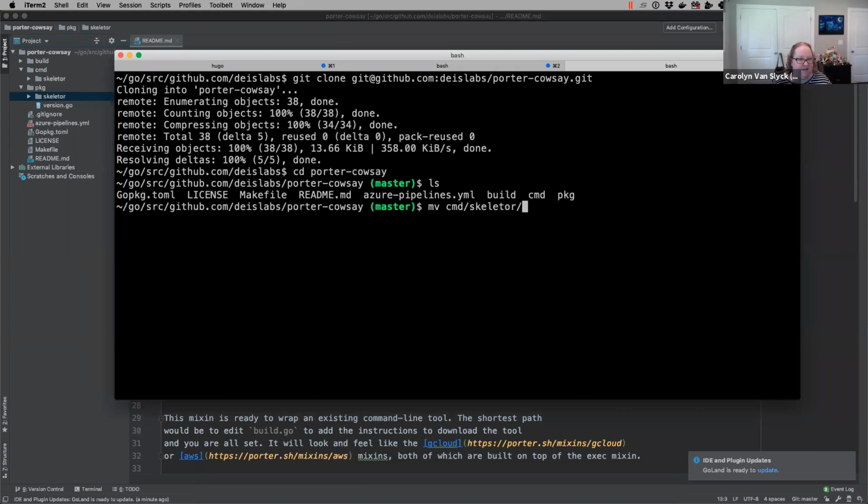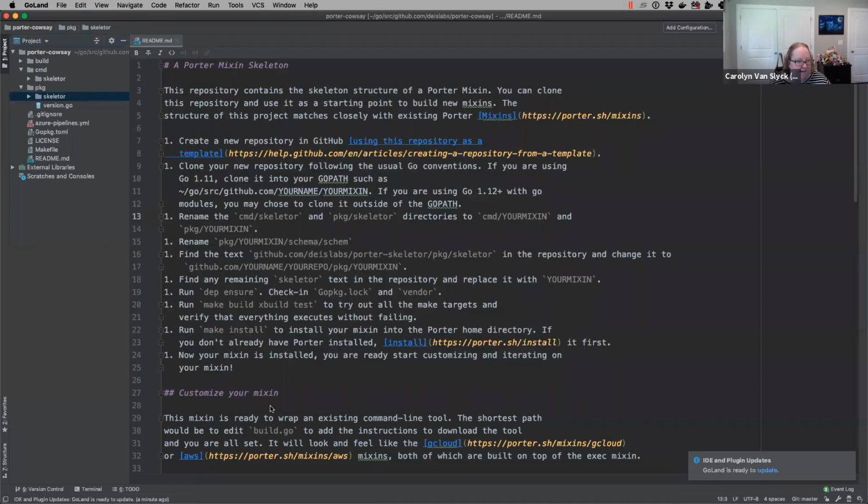CMD Skeletor. I'm gonna move that to CMD CowsA. Move PKG Skeletor to PKG CowsA. Okay. And now we're gonna find, oh look, we even got typos, great.